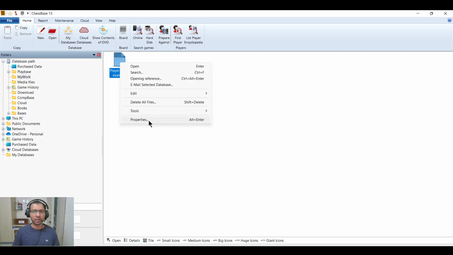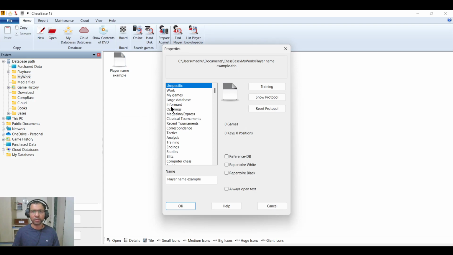What we are interested in right now is going to properties and giving it a new symbol, a new picture. So here we got unspecific database. We go to work database. So we could give this symbol to the database. You can see that it's a nice idea. You have a hammer and a board over here to show you're working on it. You could make it a large database, which is also an interesting symbol. You can see the pile of tiles to show how large the database is.